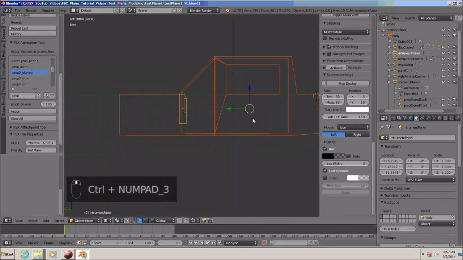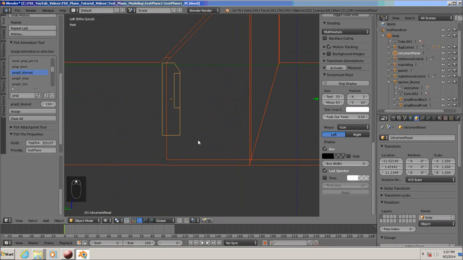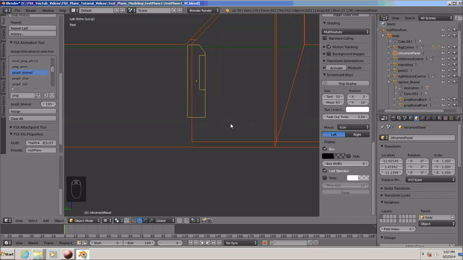Let's scroll in, and we're going to reposition our 3D cursor. So let's click about right there. And what we're going to do, we're going to add a cube to be our pivot point for our rudder pedals. We'll have one for each left and right of the rudder pedal.